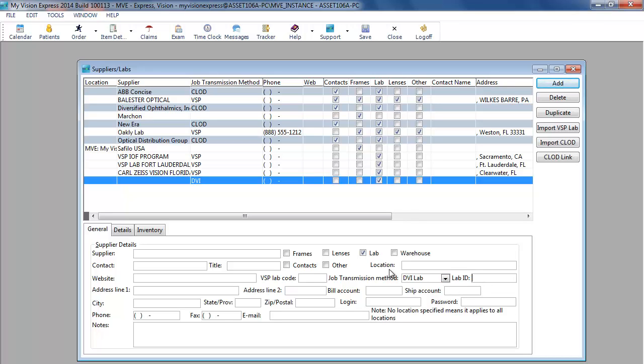If you are a multi-location practice and you only use the lab at one of your locations, you can specify that location in the location drop-down. Or you can leave it blank to be an option for all locations. If each of your locations has different lab credentials, you may enter them for each location in the Details tab.